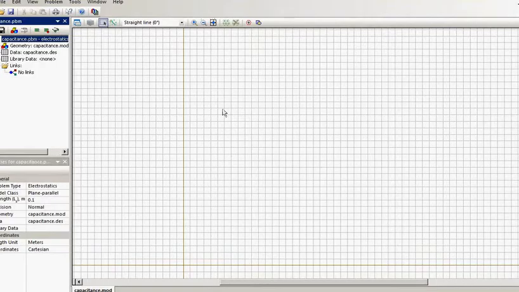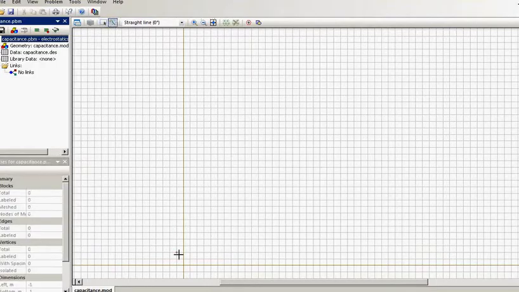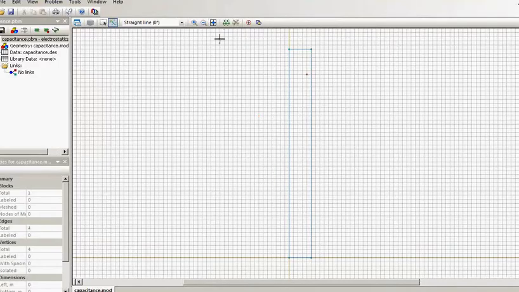Here there is the geometry model editor window, and I should build the geometry model here. This is one of the plates, this is the second plate. Now here is the geometry model.